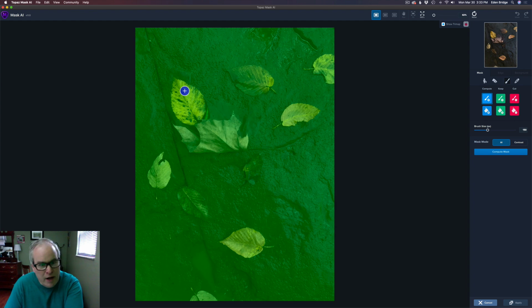I'm going to use my left bracket key to make it smaller, and I'm going to simply draw around this leaf that I want to cut out. I can do this really quick just by drawing right around here. This is very simple. This works with a tri-map system. So green means to keep, red means to cut, and blue means to compute.